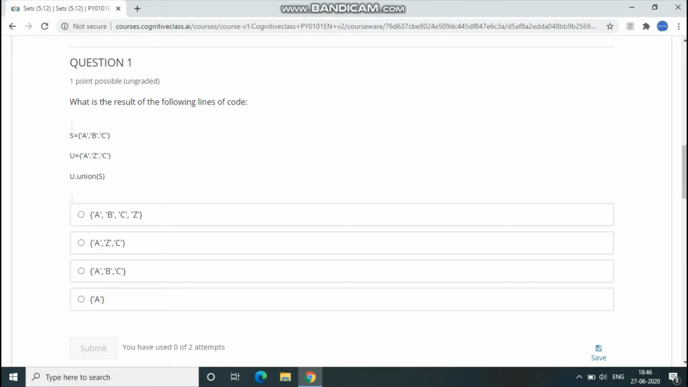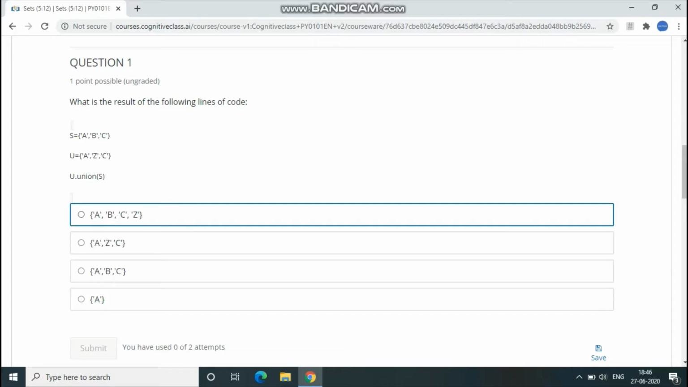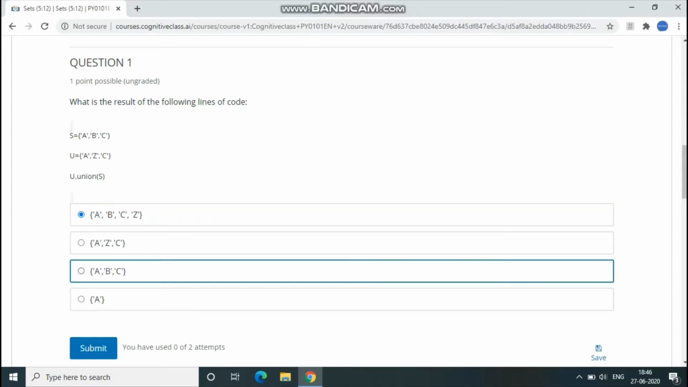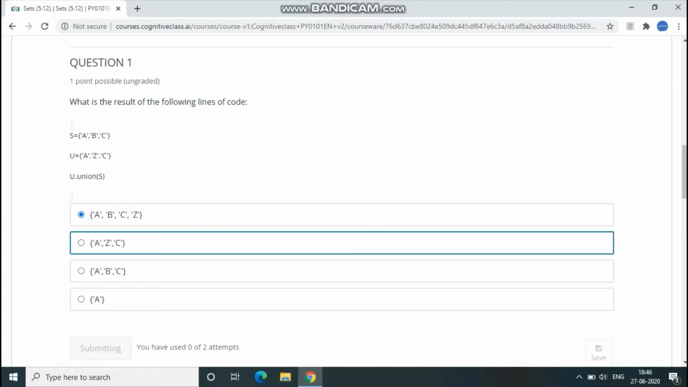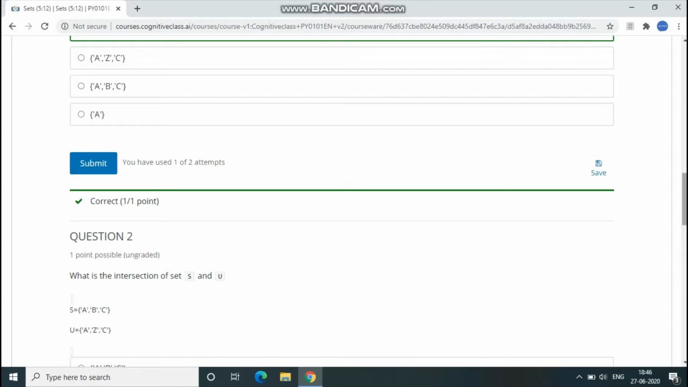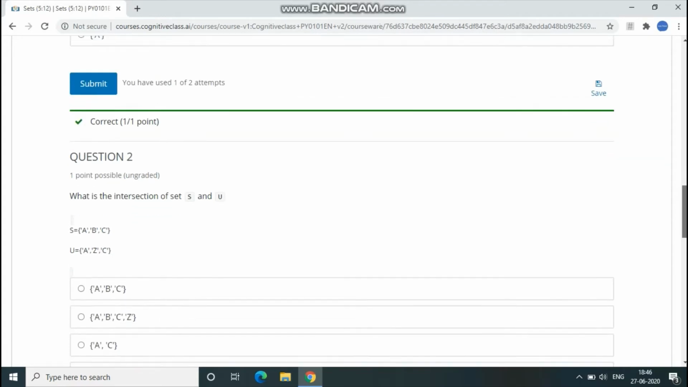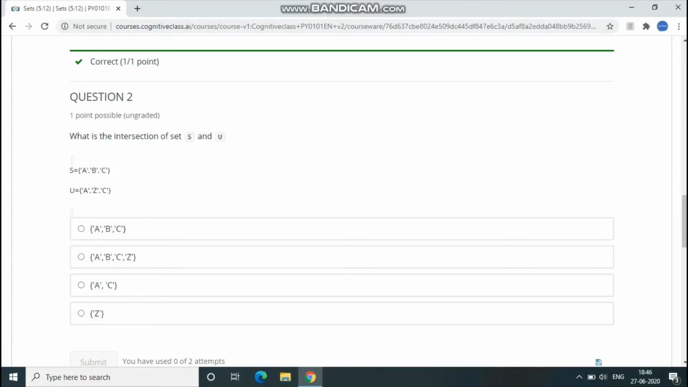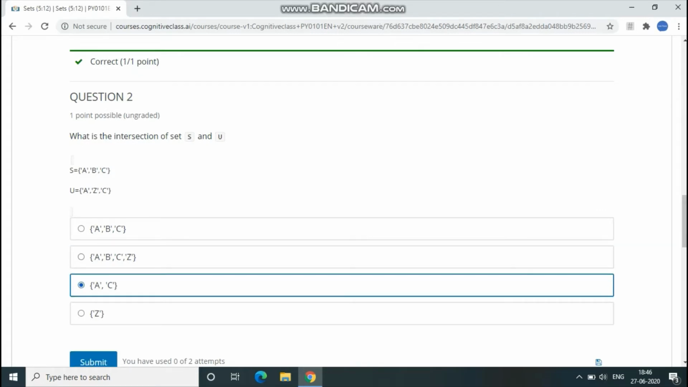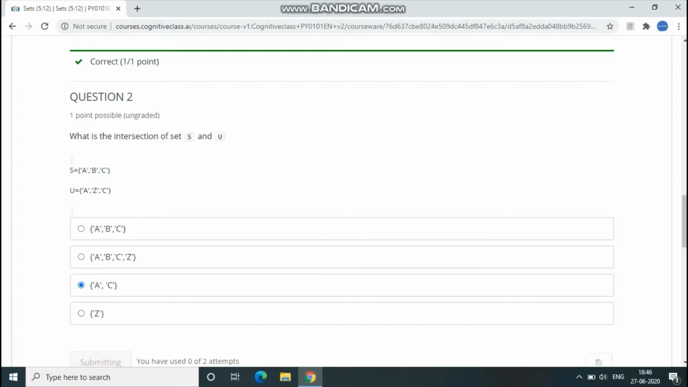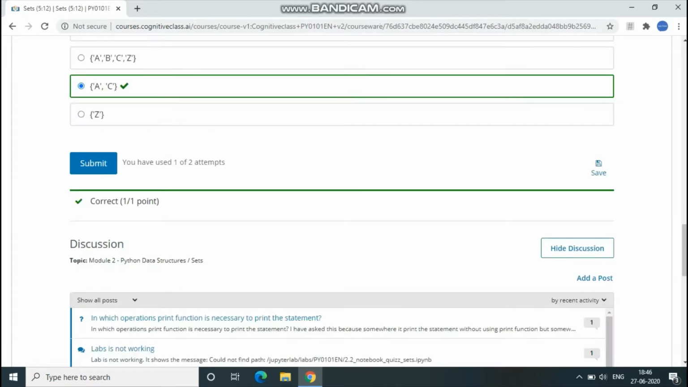This one is A, B, C, Z for the first one. Submit. For the second one, A and C. What is the intersection of set S and U for this one? Third option, A and C. Click on submit. Now we'll go with the seventh set of questions.